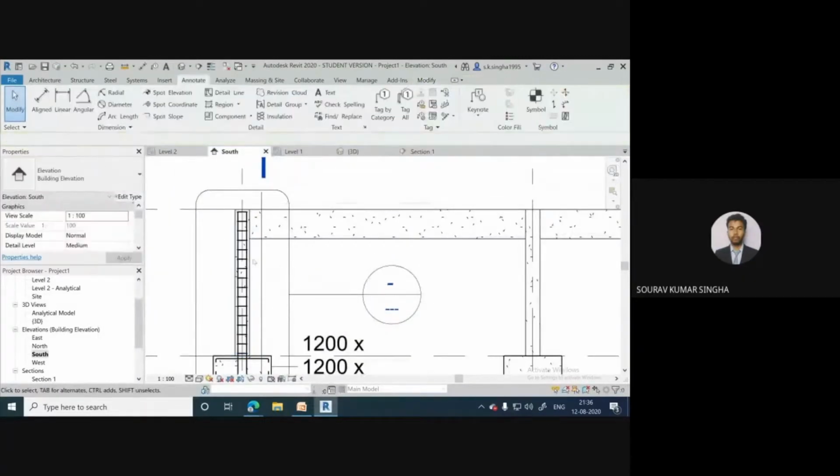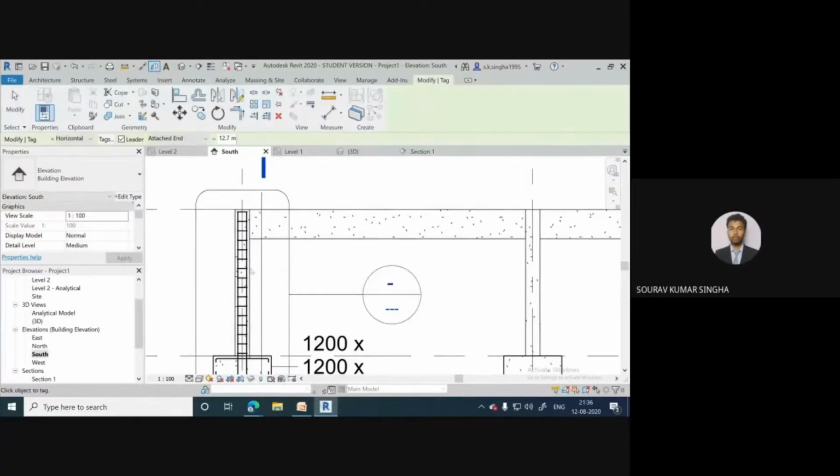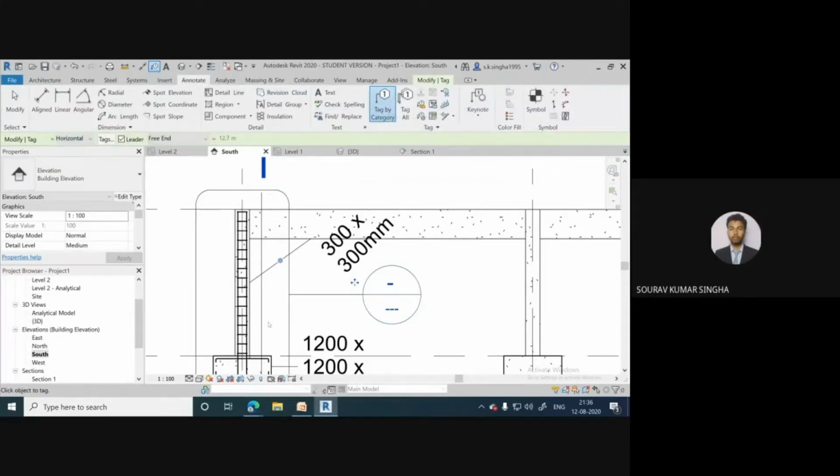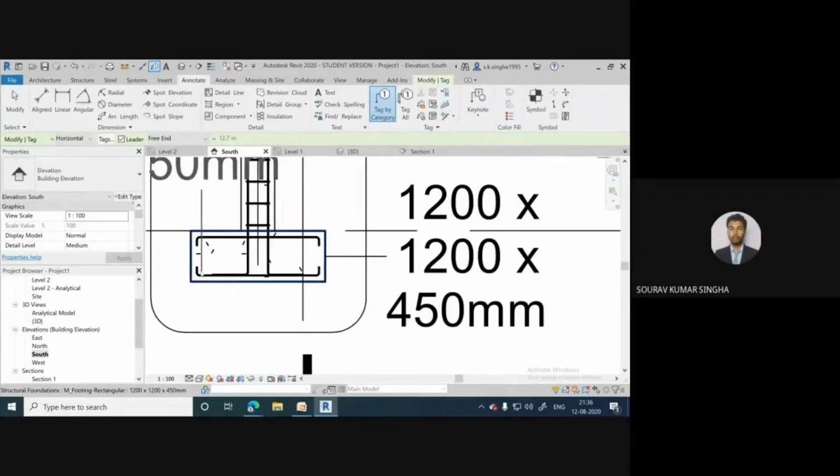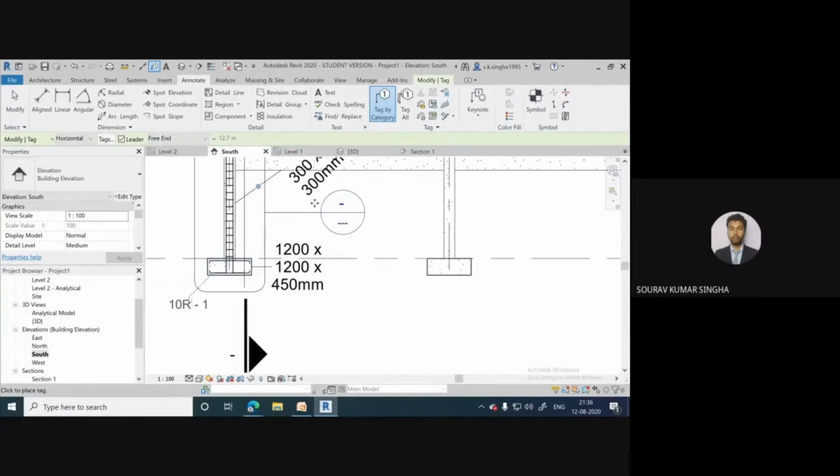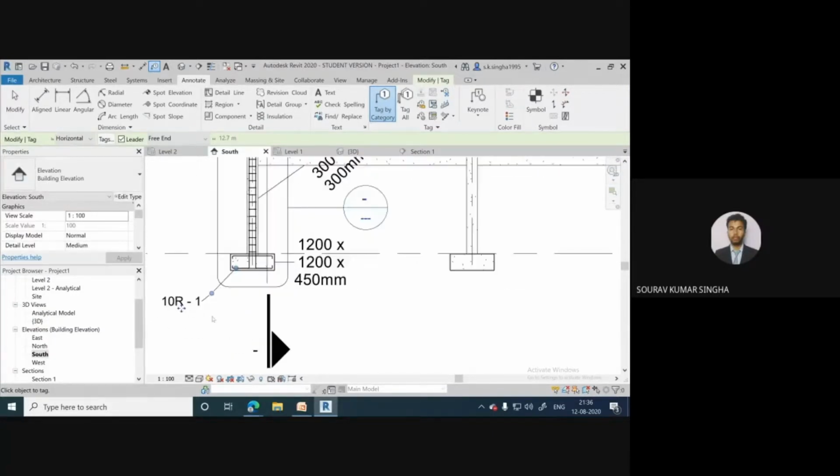So if you tag the column also, just click here, 300 cross 300 mm. So it is updated. Similarly, you just change it in freehand, so it will be much easier to place these tags. Now go to the annotate menu and tag by category. Now select the bars. So I am selecting this bar. The diameter of the bar is 10 mm.